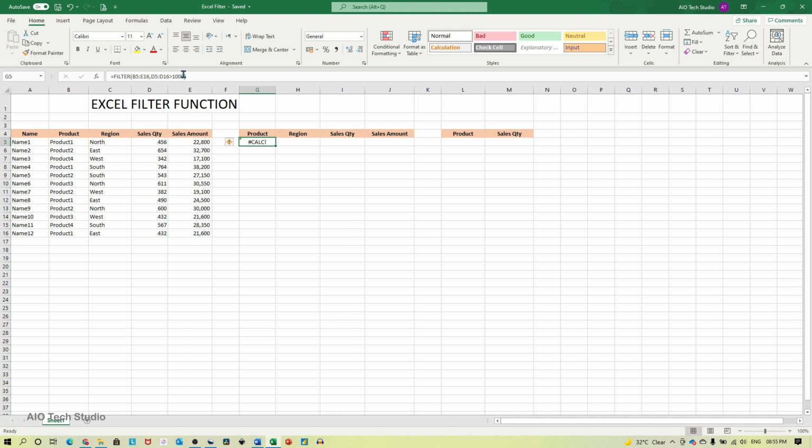This is where the third argument kicks in. So we can specify the text to appear if there are no results. This text sits in the third argument of the formula.